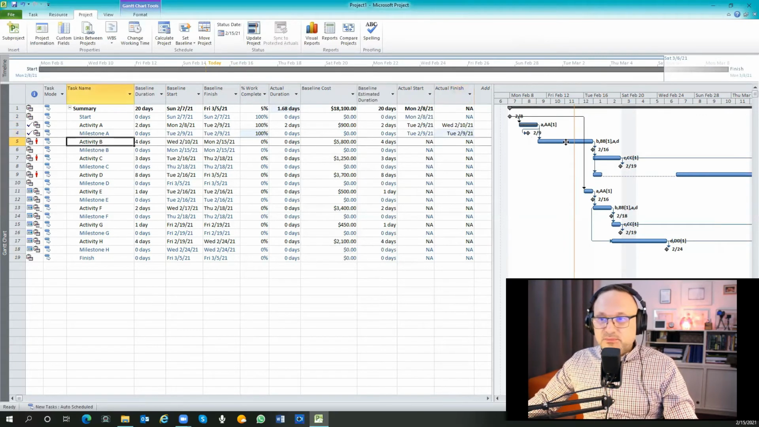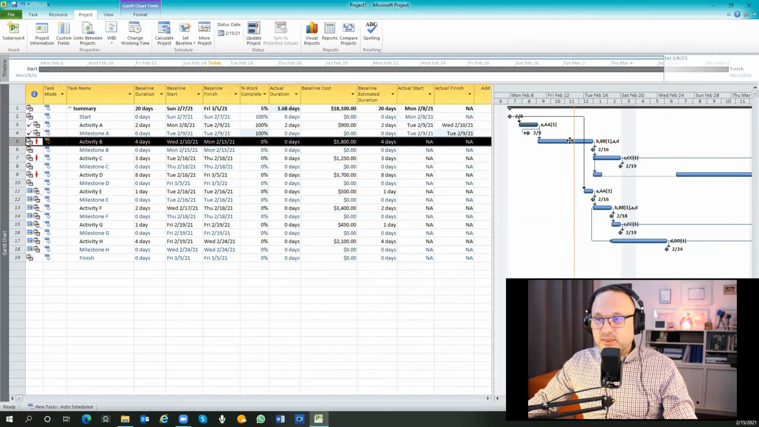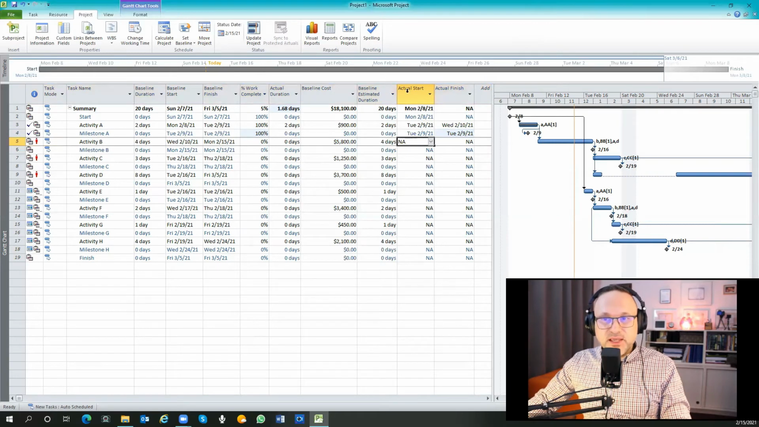Now activity B, this one. Okay, this is the tricky part I want to show you. Now this is the line of today. So this activity, up to today, was planned to be finished with some percentage. If I'm updating my schedule, the actual start is the same as the baseline. That means 10th of February.